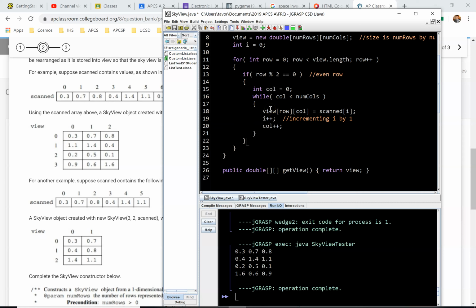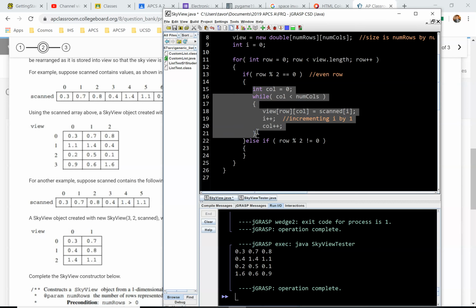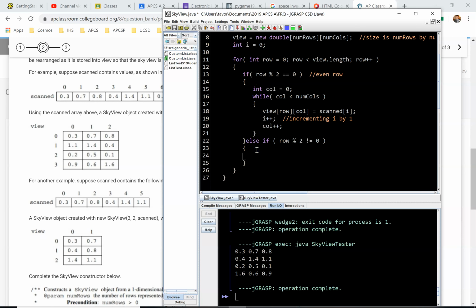So I can do else if. I don't think I needed the if condition, but for the sake of completeness here, if the remainder when I divide row by 2 is not equal to 0, or you can put the alternative: to the remainder when you divide something by 2, you only get 2 possible remainders, 1 or 0. So I could put equals 1. Then I'm going to copy this, and I'm going to paste in here, and I'm going to make a few changes here.